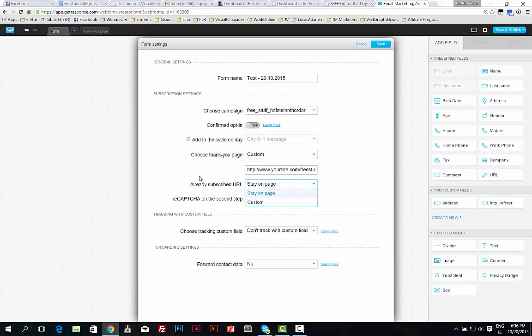And this here, you can assign a custom URL for your guests that, if they're already subscribed, they go onto this web page. This is a little bit more advanced. I won't go into that. I usually don't use this. So this is all you need to know for now.